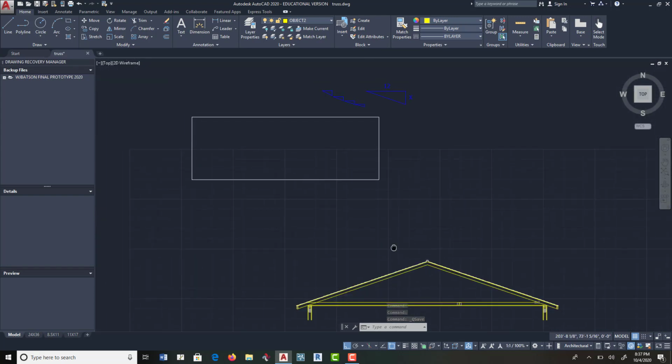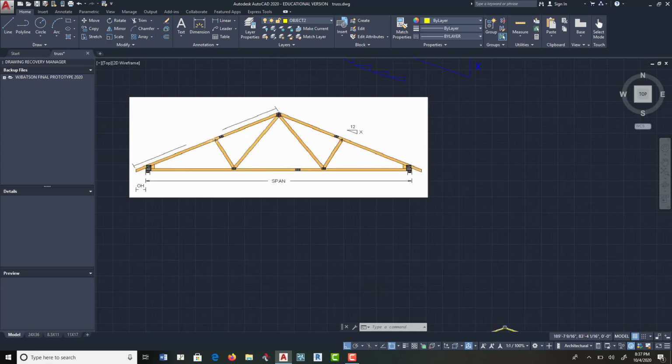So now, if you look, it's a W. See, this is a W. It's a Howe truss. And there's a rule. No matter how big the truss is, this is 1/3, 1/3, 1/3. And this is 1/2 and 1/2. But it's a half from here to here, not to the overhang.